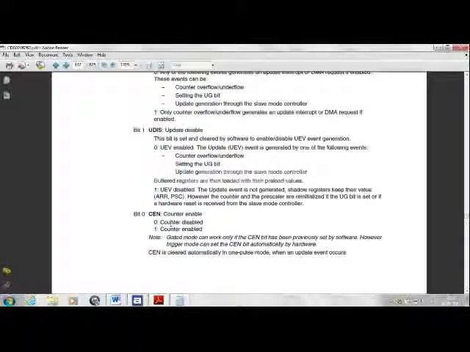The next bit is the counter enable. Should the counter start counting the clock that it is receiving, or should it stop? If it is 0, then the counter is disabled. If it is set to 1, then the timer counter register will start counting the clock pulses that it receives.